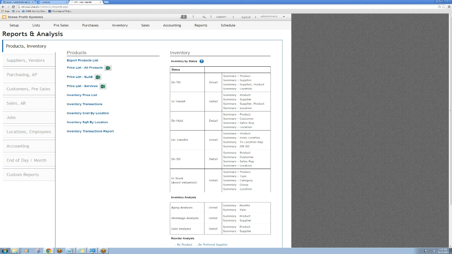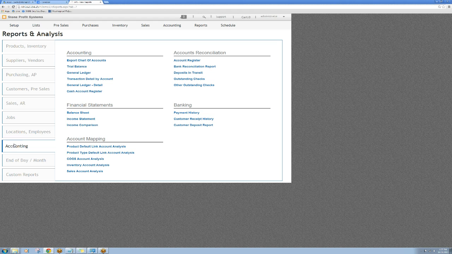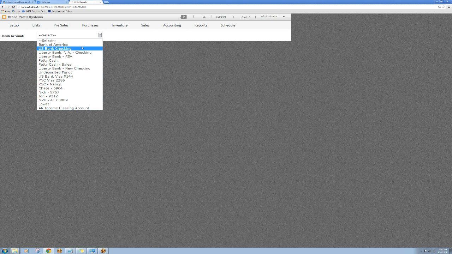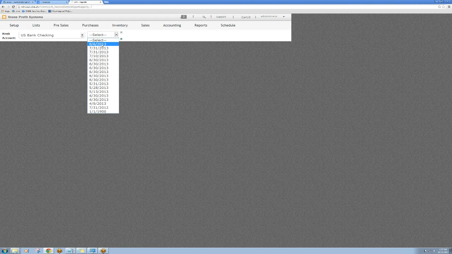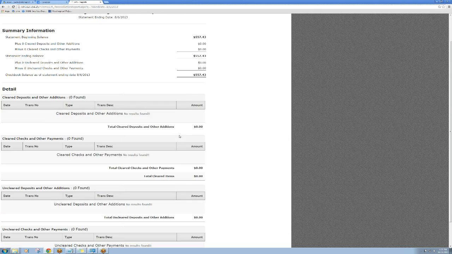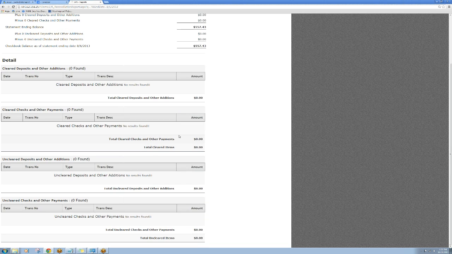Now, if you go to reports and accounting and your bank reconciliation, this is where all those reconciliation reports are stored. So again, if you want to go back and view them, you have to have access to that in the reports section. You're going to go to the bank account you want to look at. Select the month, and it's going to store all that detail here.